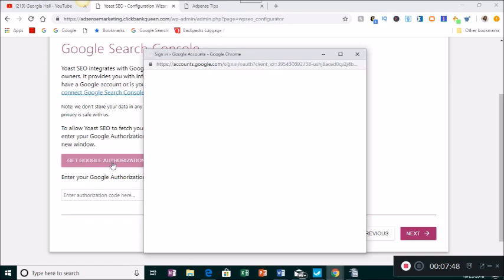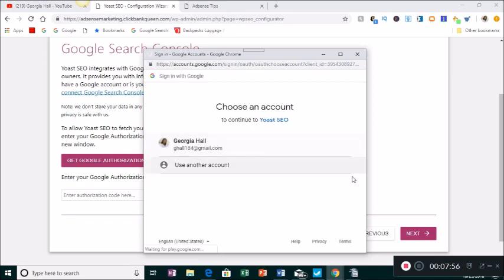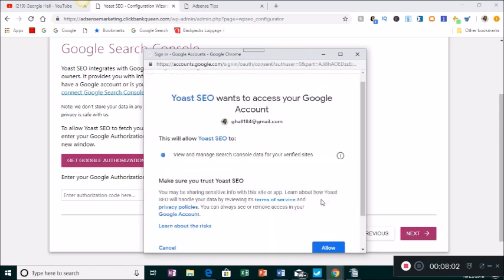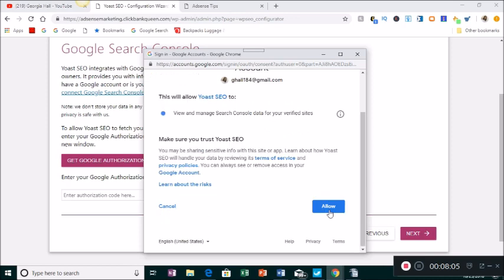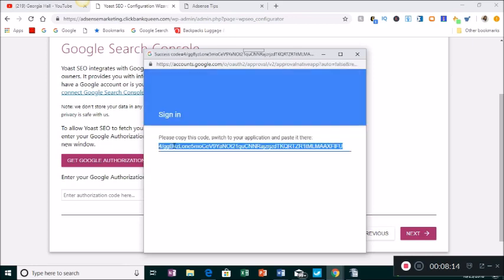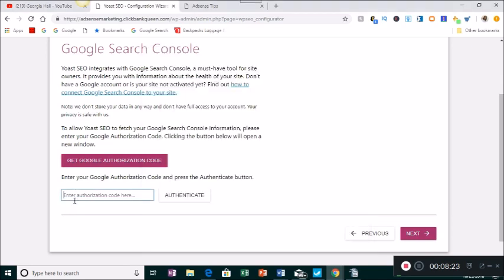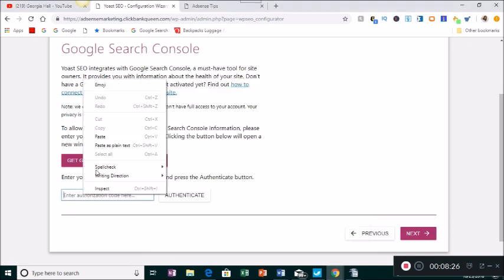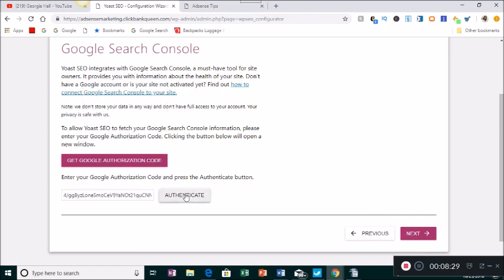It's going to ask you which Gmail account you want to sign in with. And of course, if you're like me, you only have one main one, which you use. All it's asking you for is permission to access, so you won't have to show your password or anything like that. Now it spits out an authorization code. You just highlight it, left click, copy it, and then come back over here where it says enter authorization code here. Paste that in and click on authenticate.